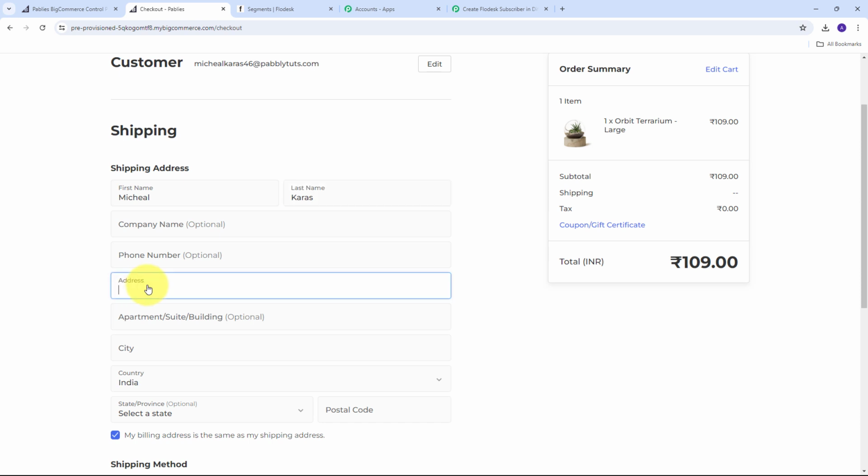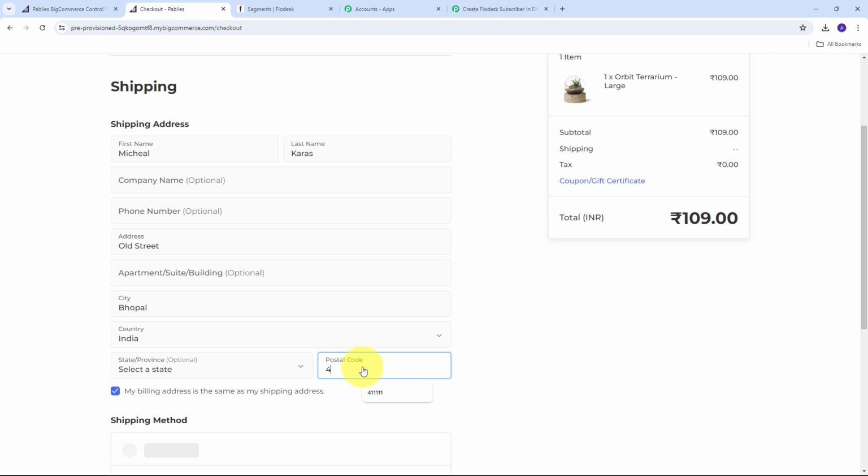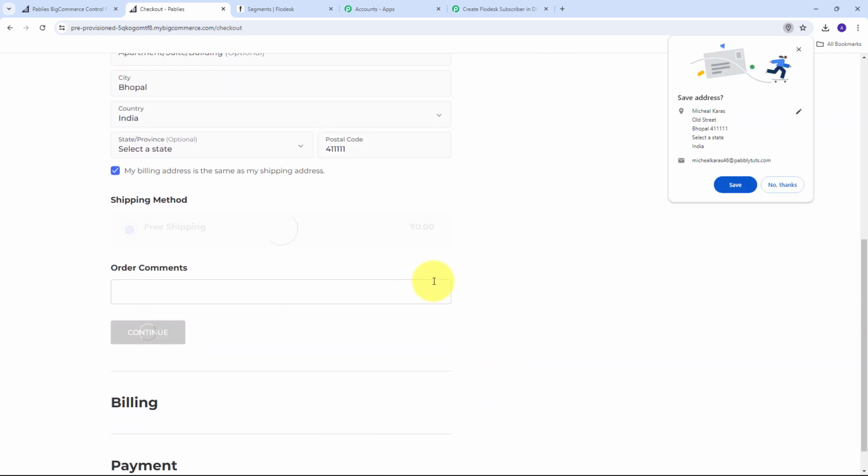Now I need to give an address. So here I'm going to give a random address. My address will be Old Street. Now I'm going to give a city. So my city will be Bhopal. Now I need to give a postal code. So I'm going to type a random postal code. And now I need to click on continue.